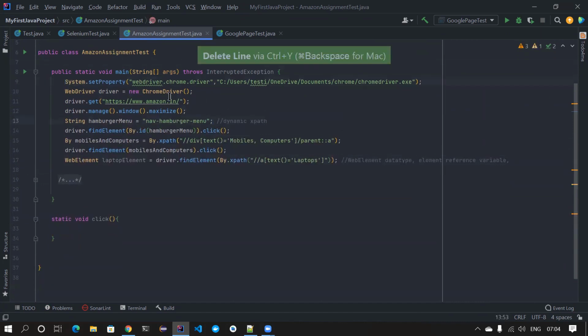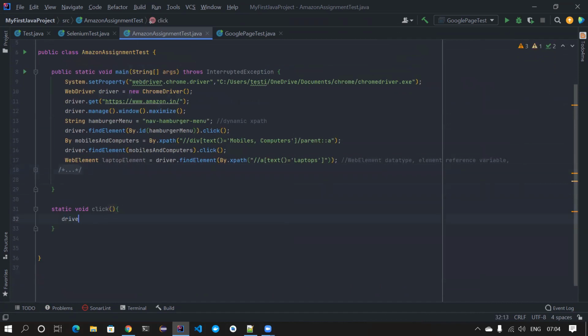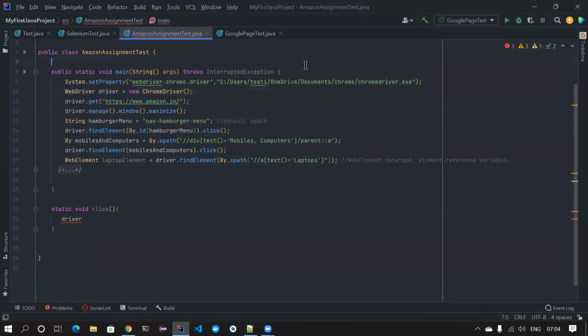Good. So I want to create a method called click. Previously, when I type driver here, it's not throwing any error, and it lists all the options. But when I write driver here, it's still throwing an error. It could not identify what a driver is. We have defined driver here, and its scope means it can only be used within this method itself. We call this a local variable.